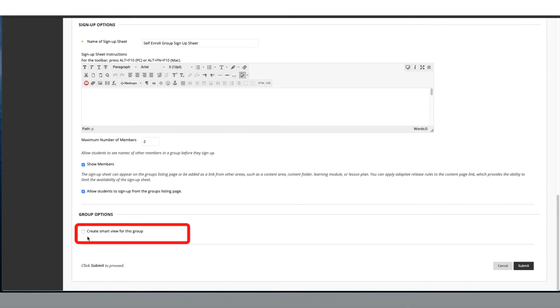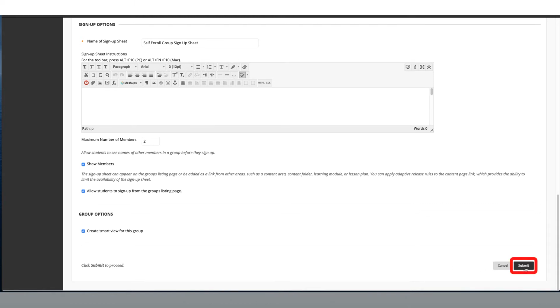Finally, if you'd like to create a Grade Center Smart View for the group, you can do so by clicking this box here. Grade Center Smart Views are simply filters or focus views of the full Grade Center. These come in handy when you only want to view specific grade items, like assignments for a specific group. When all of your options are set like you would like, click Submit.